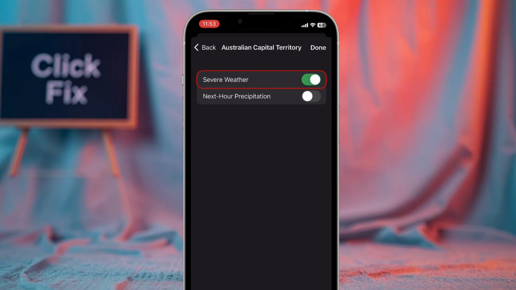Next, turn on the toggle next to Severe Weather to receive notifications about storms, extreme temperatures, and other significant weather events. You can also enable Next Hour Precipitation to get alerts when rain or snow is expected soon if this feature is available in your region.